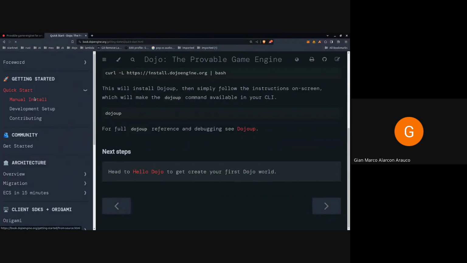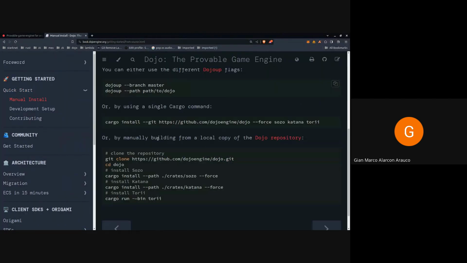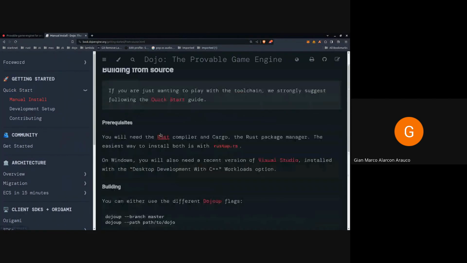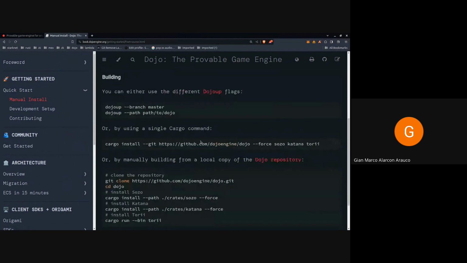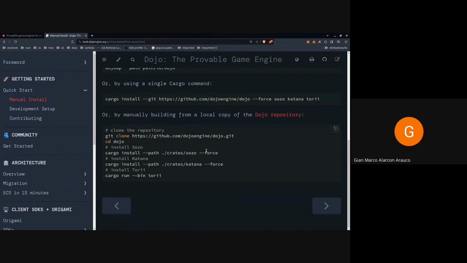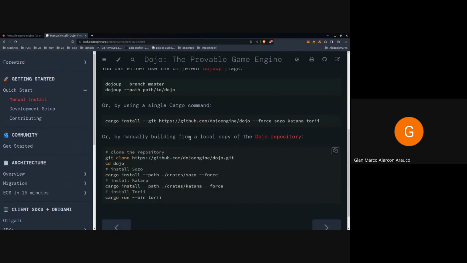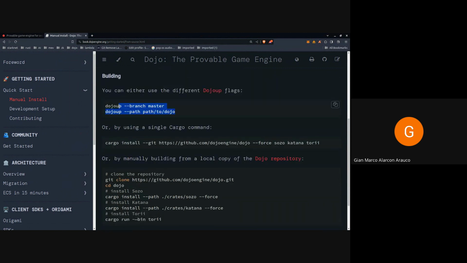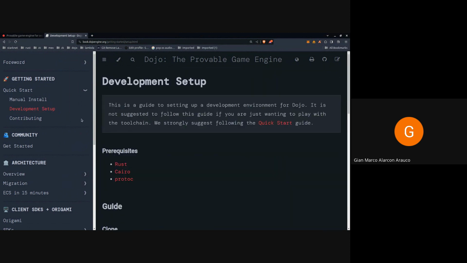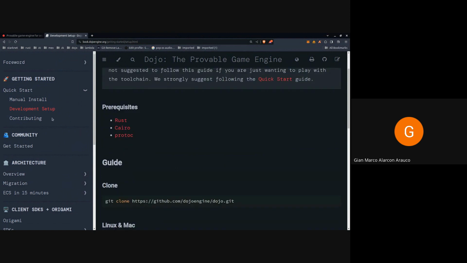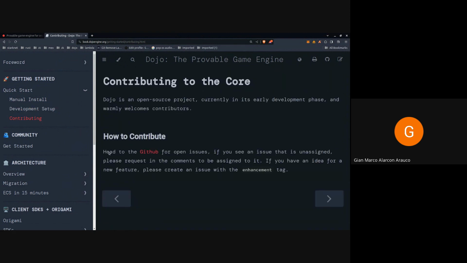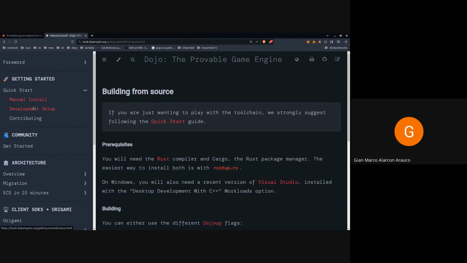That's good. They also provide this manual installation. If you just want to build games, you don't need this. It's more for developers that want to improve or solve some issues with Dojo. You can play with this. But if you want to build games, you don't need it. This is also if you want to contribute to the core, to the Dojo code base, you have to follow these steps.